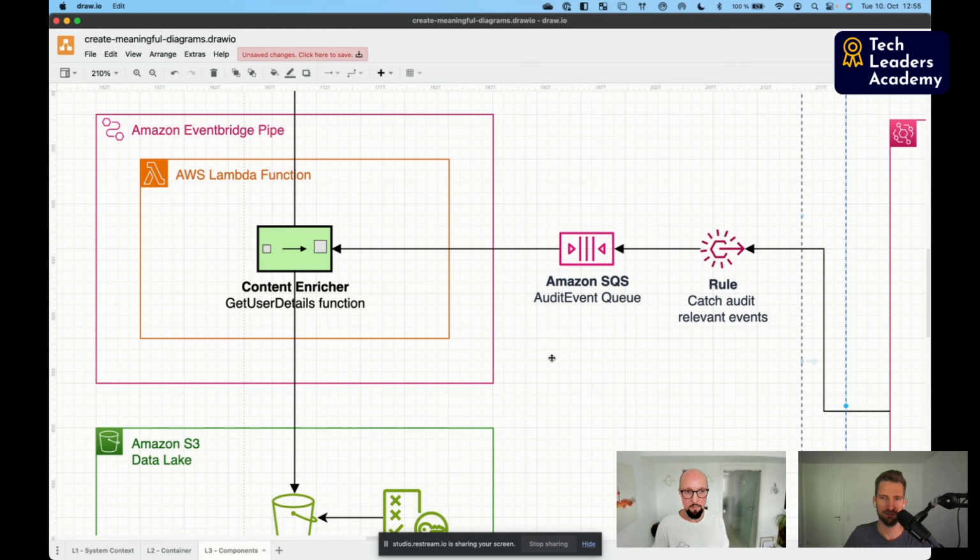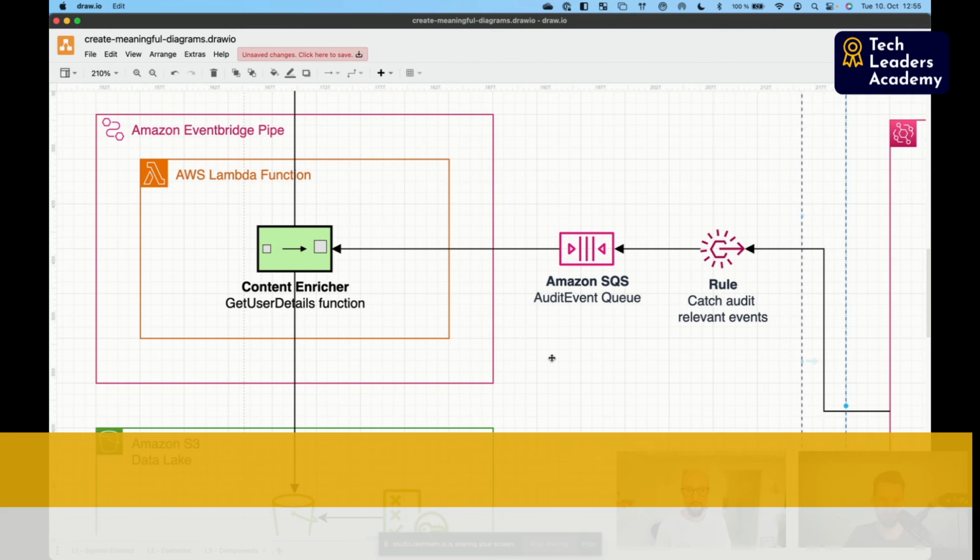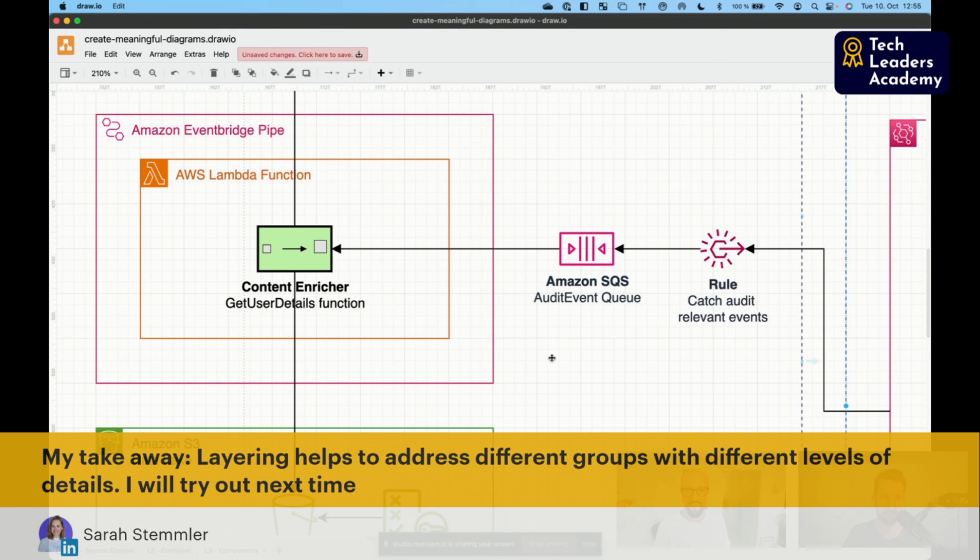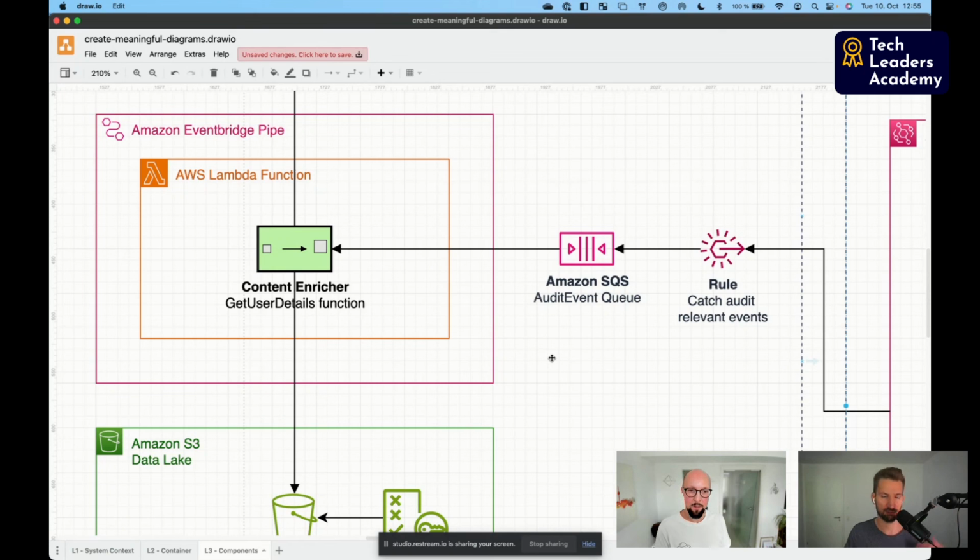Yeah, great. So Sarah also mentioned something. Her takeaway is basically to try to address different groups with different levels of detail. She will try it out. And also, what comes to my mind is the grouping you were talking about. You have these rectangles where you group similar things or a certain domain. That is also quite helpful, I guess.